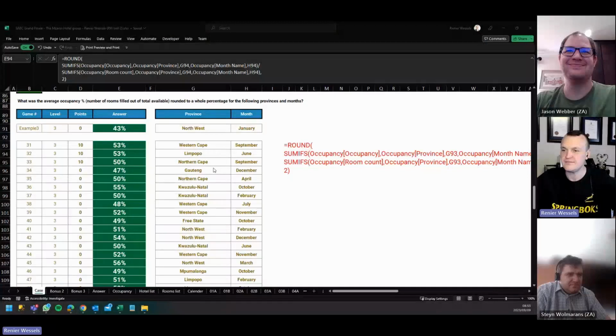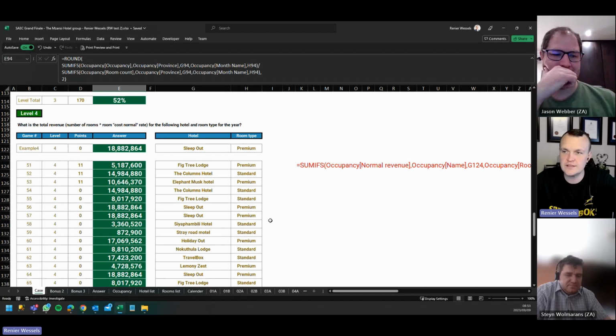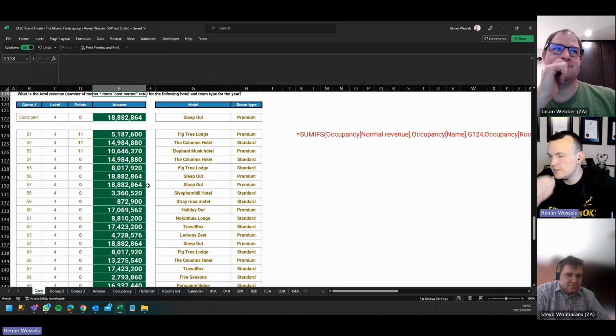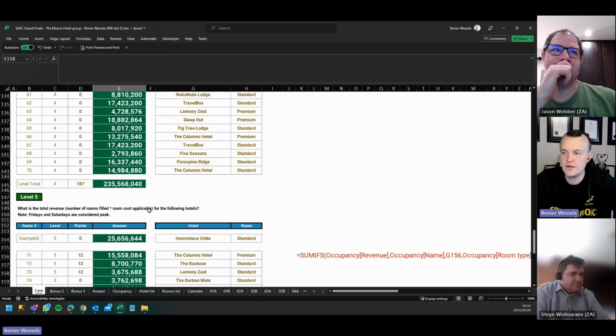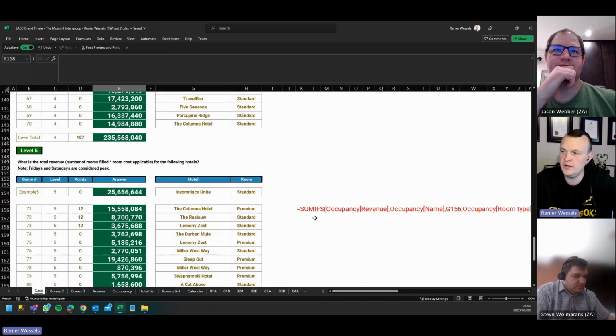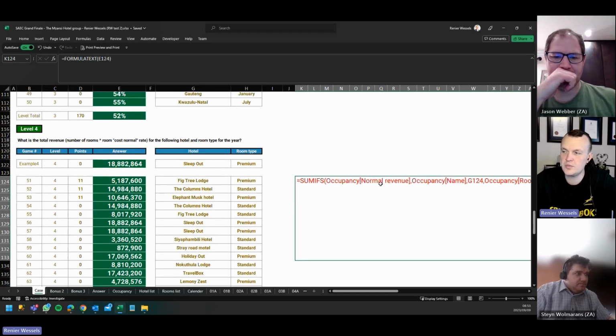But anyways, let's just get through the final questions. So level 4 and 5 is actually the same question. It's the exact same logic. The level 4 one is just the cost normal rate, so you could have just used the cost normal column, and then the level 5 is just the normal revenue. That applies where Fridays and Saturdays are considered peak. So that's the only difference between the two formulas for me: with this one I used occupancy revenue, and with this one I used occupancy normal revenue. So I just used the normal rate, cost normal rate.